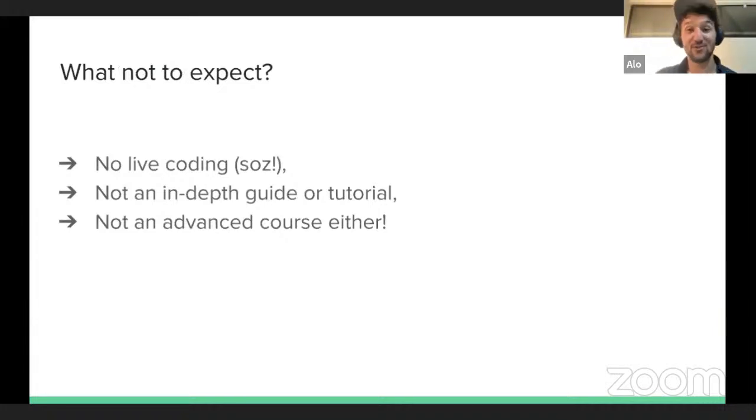So, in the true Australian manner, I'm going to tell you what not to expect from this talk. There won't be any live coding, so you won't see me stuffing up on the keyboard because I'm a pretty slow typer. It's not an in-depth guide or tutorial. This talk was meant to be only 10 to 15 minutes, but we can go a little bit over because the next speaker has been canceled, so we might as well use that time, because there's a lot we're going to cover.